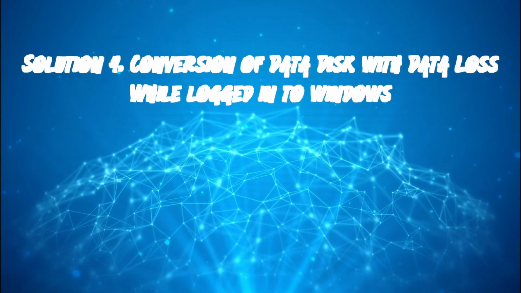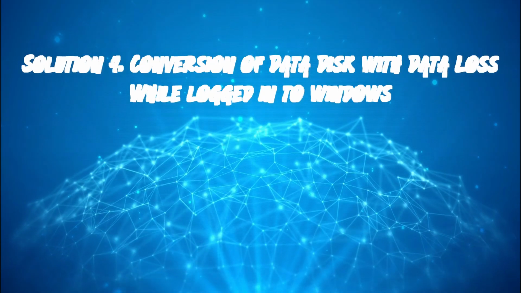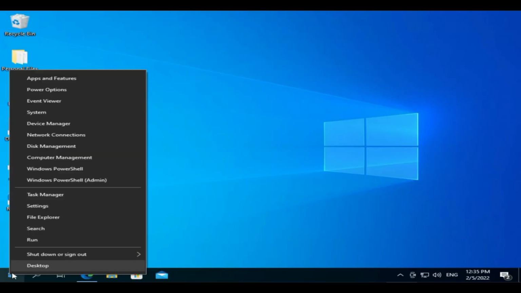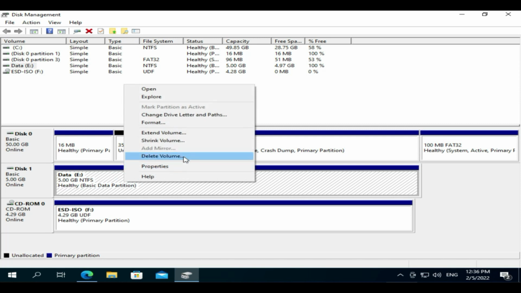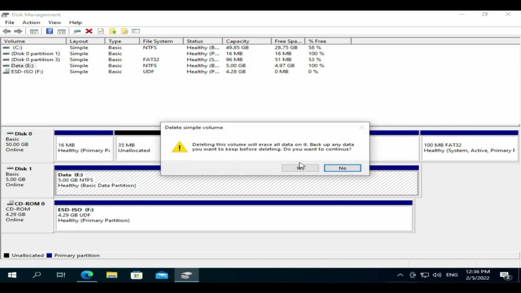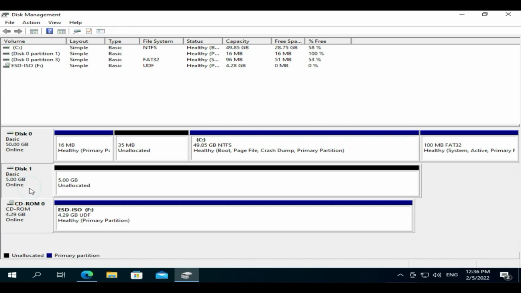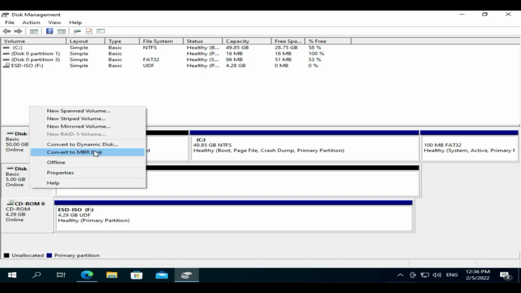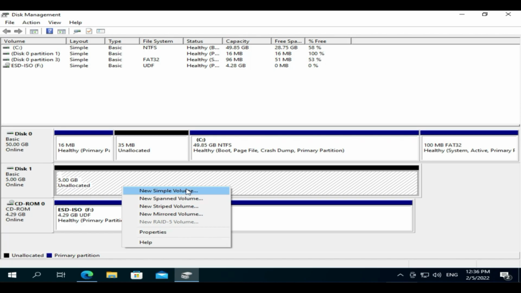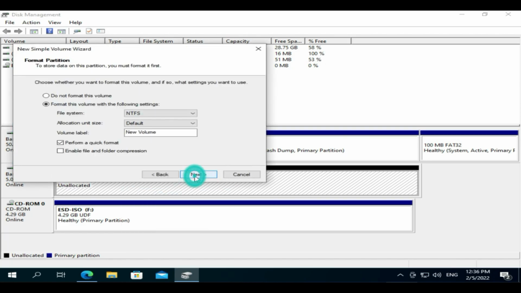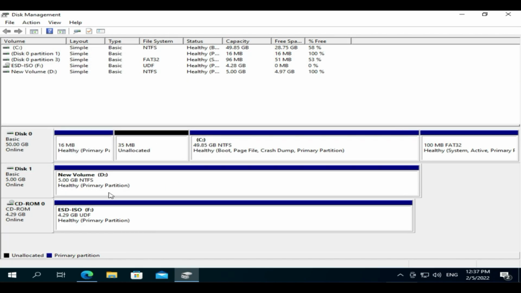Solution 4. Conversion of data disk with data loss. Please right-click on Start and select Disk Management. Exactly right-click on the volumes on the disk that you want to convert and select Delete Volume. Once all volumes are deleted, right-click on the disk and choose Convert to MBR Disk. As you can see, the partition style has been changed to MBR. Let's go ahead and create a new volume on this disk. We are all set to use this new MBR disk.